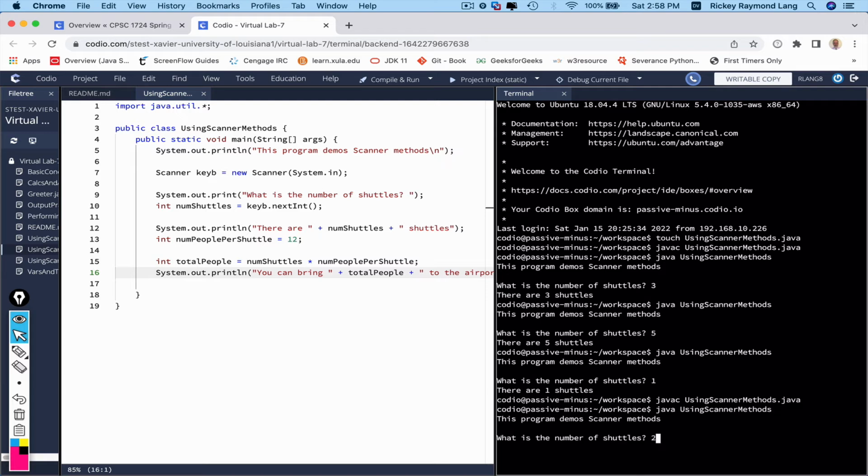What is the number of shuttles? 2. Okay, well then I can bring 24 to the airport. Let's put people in there. People to the airport.